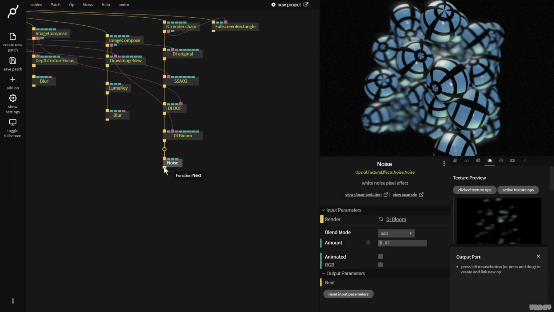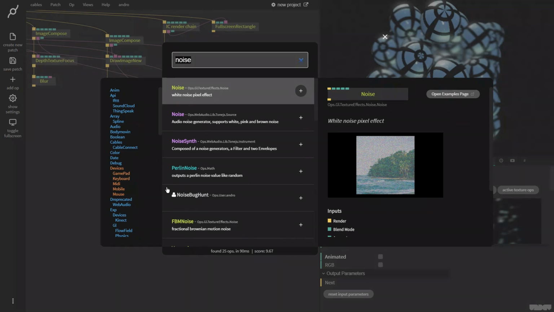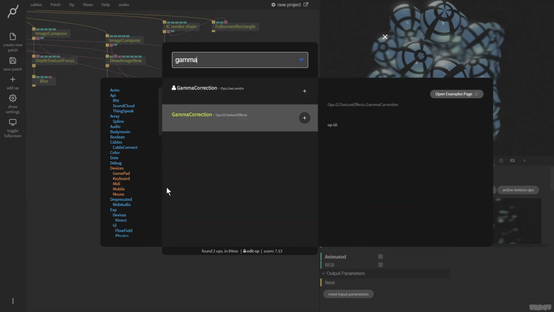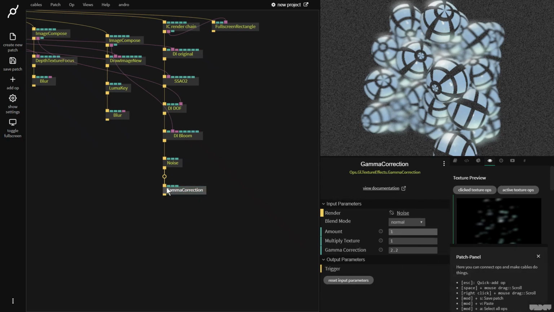So I'm now going to add the last op. And there's way more ops to do this kind of stuff. Gamma correction. So I'm not going to go into an explanation about gamma correction. You can Google this. Basically I'm just going to show you just now how to add a bit of oomph to your image.